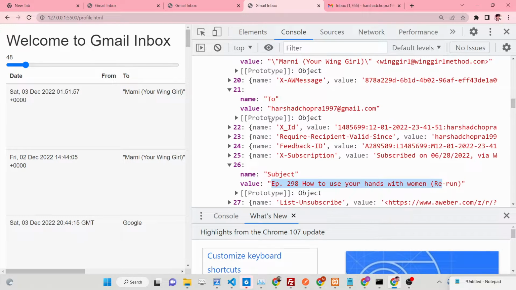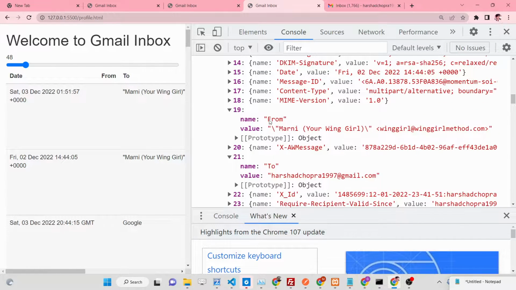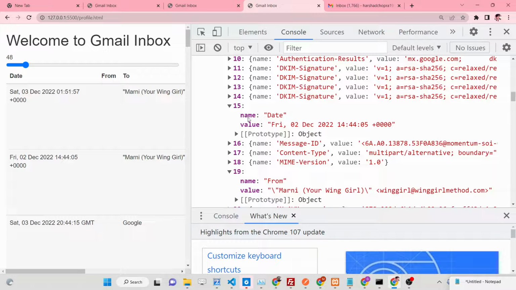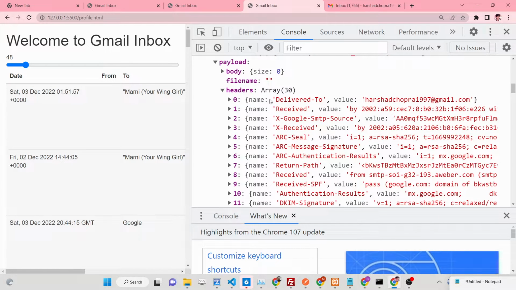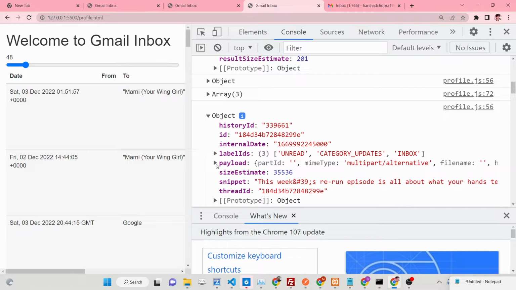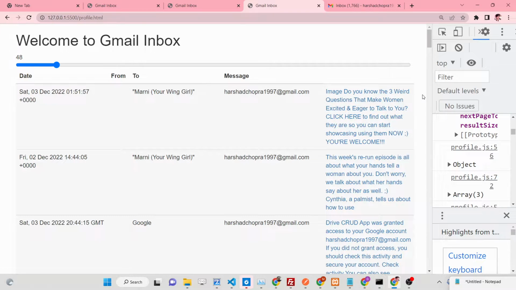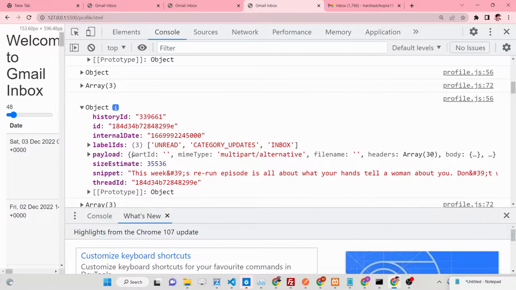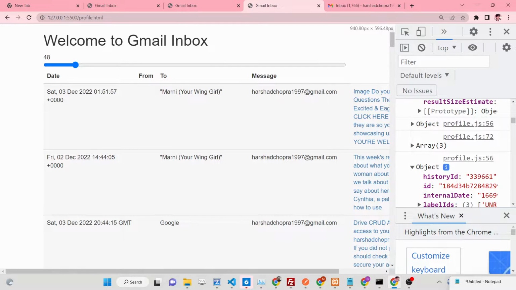And then basically you can see that these are the different messages. You can see the date as well. This is the date that we are displaying here. So all these things are available inside this object, guys, that we return right here. And if you want to see the snippet that we are displaying right here, this is a snippet. So this is coming right here from this. So all these things are inside the object. We just need to display these details right here in the browser.